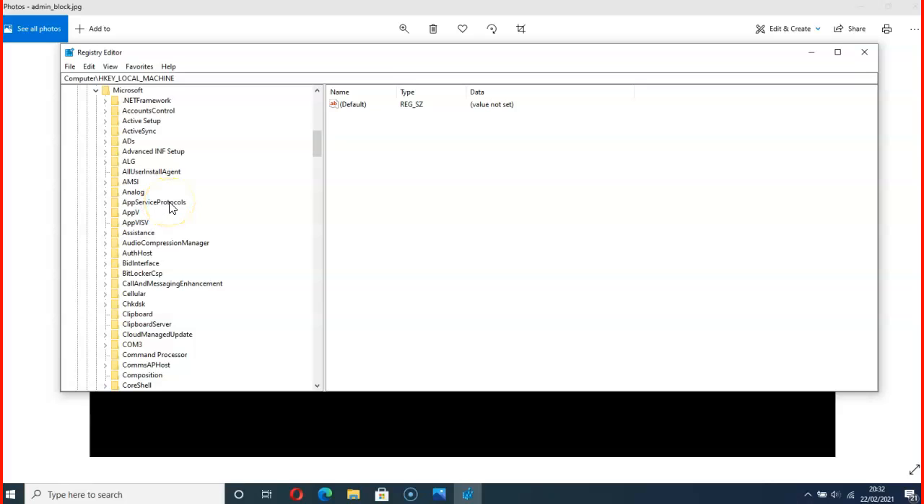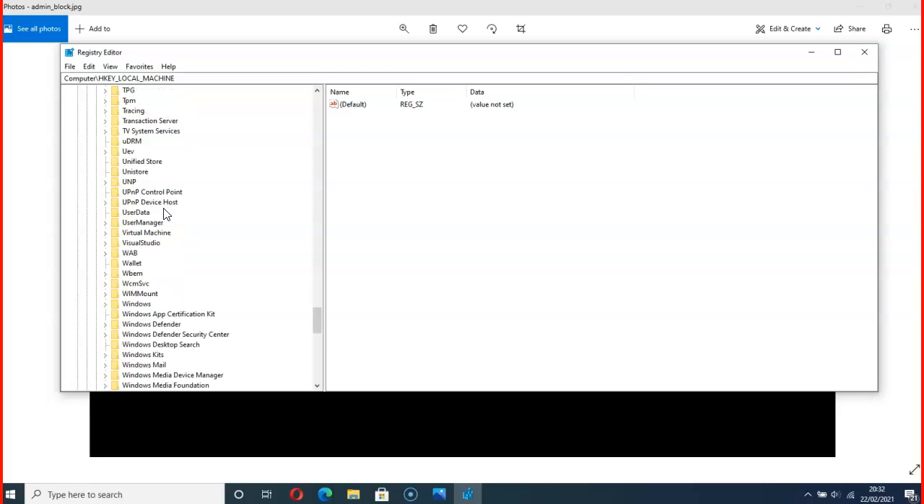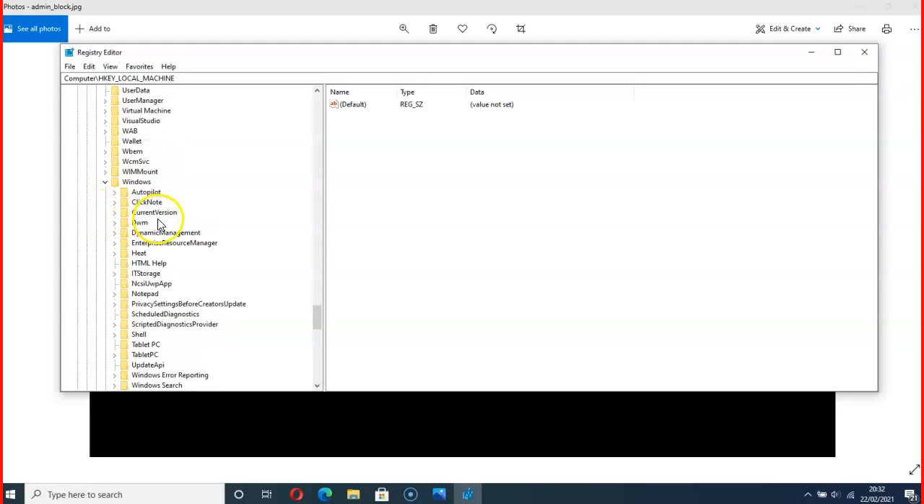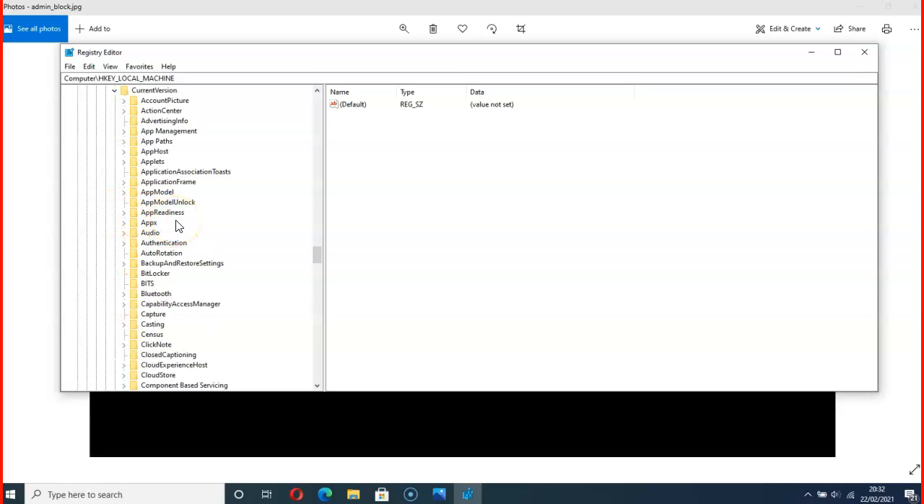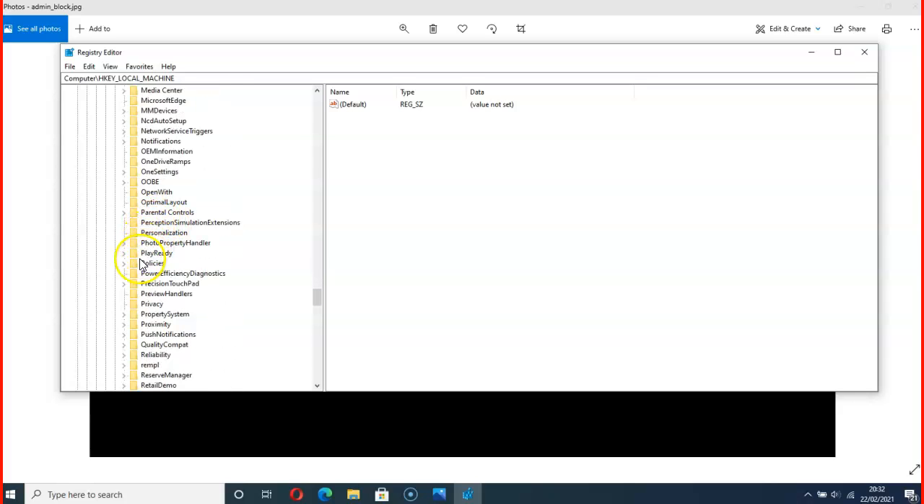Microsoft directory. Then look for the Windows directory. Scroll down. Let's see, where is that? So Windows directory, open it, and look for the CurrentVersion directory. So here we have the CurrentVersion directory. Then look for Policies. Here we go, Policies. Then click on System. Just click.